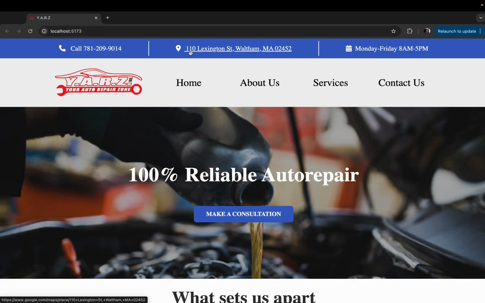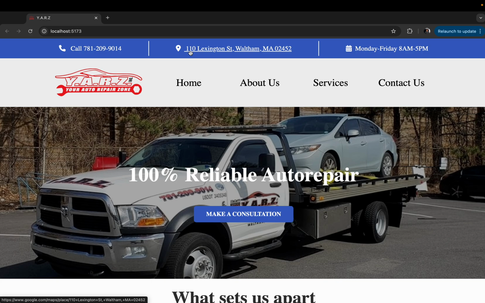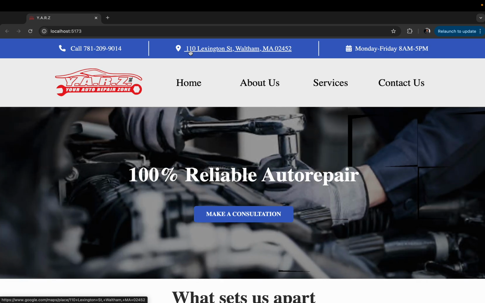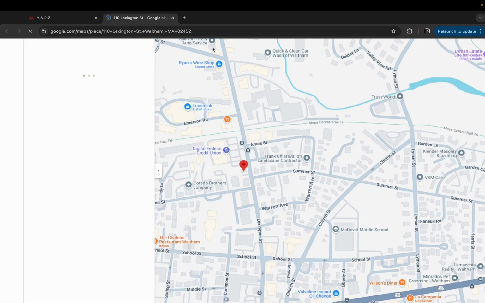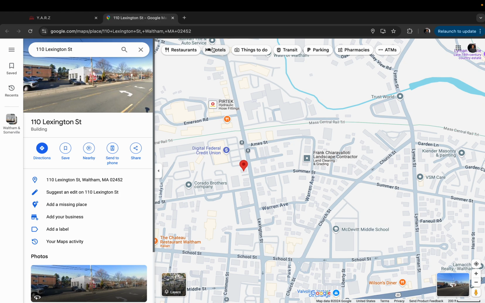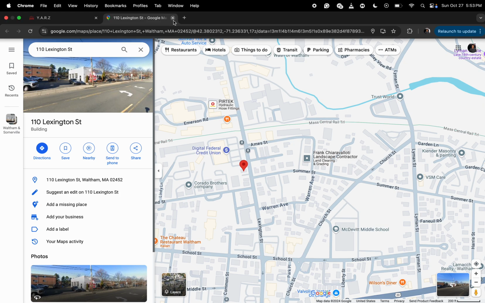The next button that we have goes to the place where the owner is. If the user clicks, it goes to Google Maps, and that shows where the shop is located.